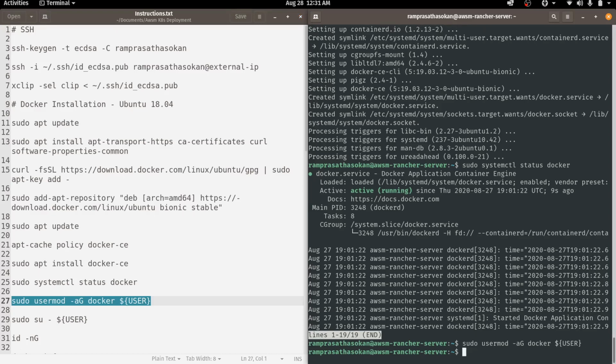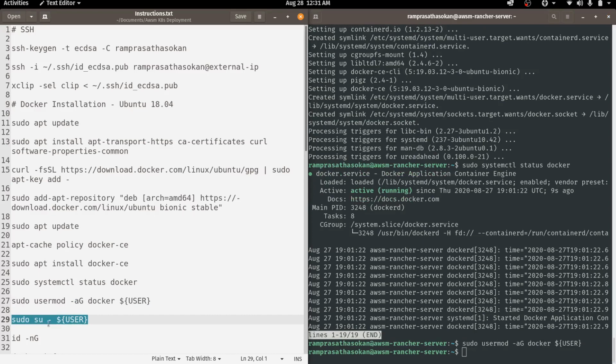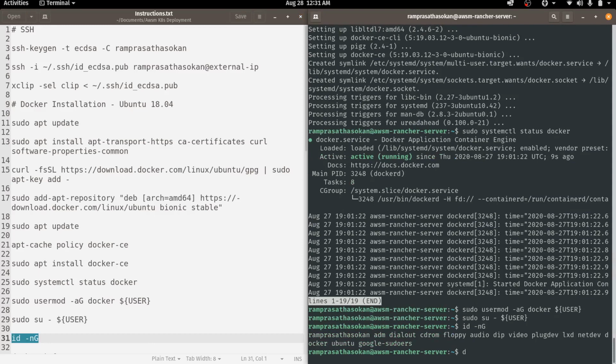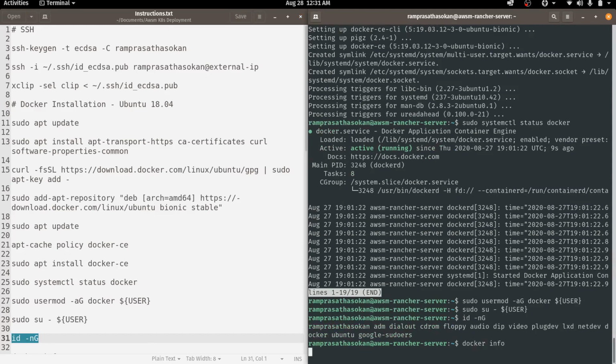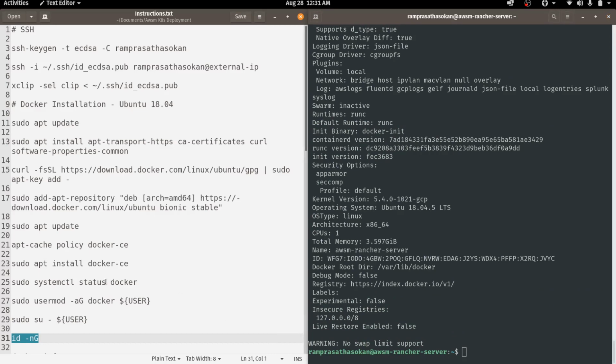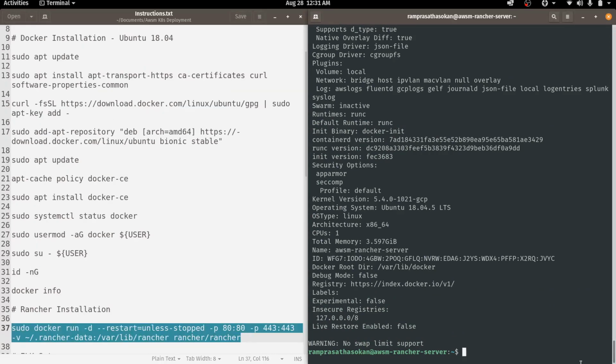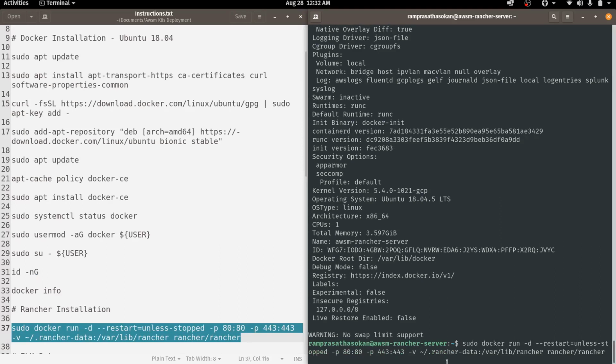This is an additional step wherein we don't need to manually enter sudo for every docker command we run. I just feel like doing it. So docker info is kind of comfortable in the long run. So we'll do the Rancher installation directly here. Okay. So we are mounting this Rancher volume because even if we restart this machine, our Rancher data should not be lost.